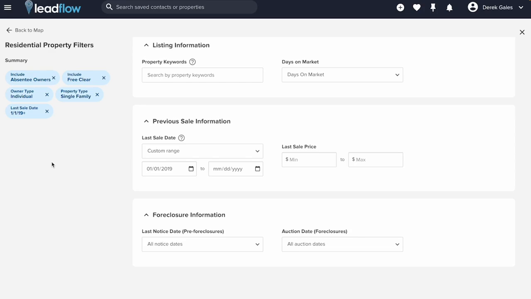So now we have a list. We started around 25,000. We're down to just 1,000 properties that are both absentee owned, free and clear, individually owned single family properties that have a last sale date that was before 2019. So again, these are just the base features. We're going to dive into a lot more of the criteria that you have at your fingertips.